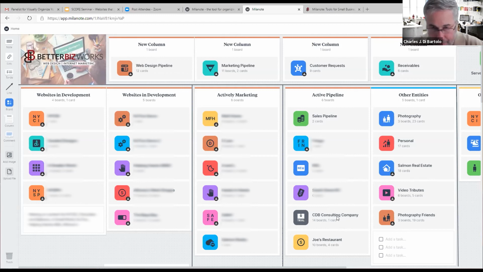So for now, I'm going to show you how this works first. To the left, we have notes, links, to-dos. You can draw lines on the screen. You can add a board, which is one of these little icons, and we're going to do that first.